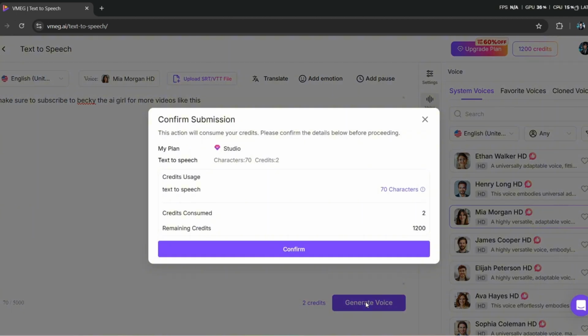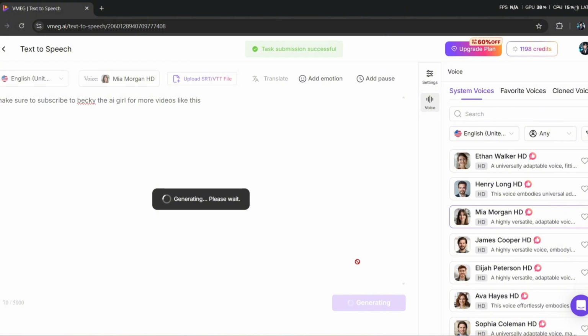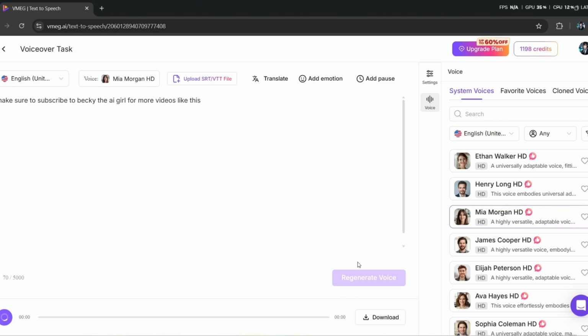And this shouldn't take much time at all, especially judging that it's just a few letters of text. We just confirm this right here, and our audio is currently being generated. We just give this a couple of seconds while it generates our audio for us in the background. When it's done, let's play it and have a listen to see how it sounds.